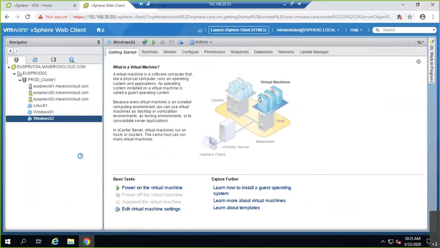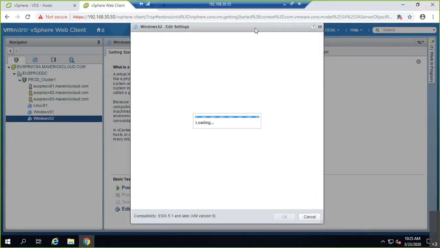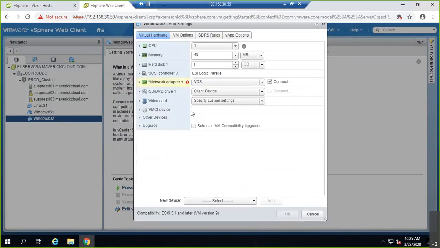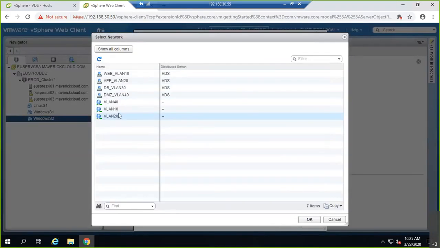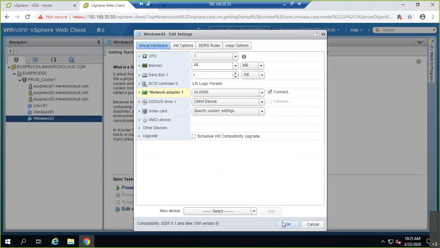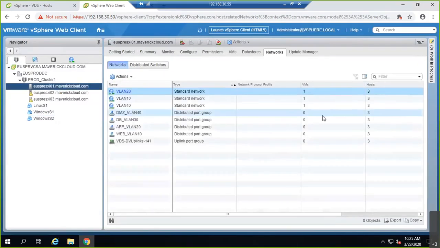Edit. Now, if you look, you have all the port groups. VDS is also there. If you select the VDS and show more networks, it also has everything. So I'll put it on VLAN 40. I'm sorry, my bad. I'll put it on VLAN 40. Go back to the first.